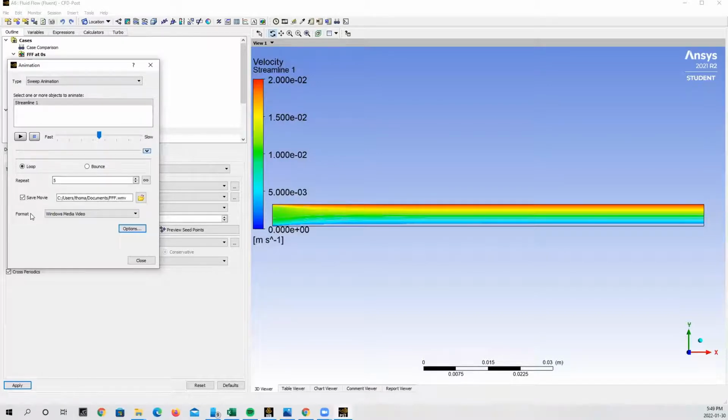And in order to save the movie, you need to put a check mark beside save movie. This is the location at which it's going to be saved, and you can change the location by pressing the folder here. And FFF in this file location marks the file name that it's going to save the animation in. So if you wanted to change the name of your file, you go ahead and change the FFF here. So I'll rename this to Couette Flow. And Windows Media Video is good to go.